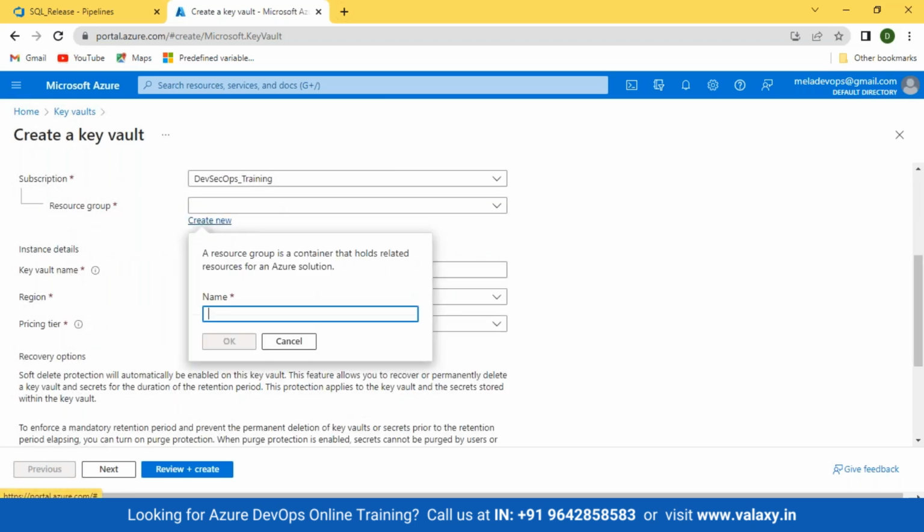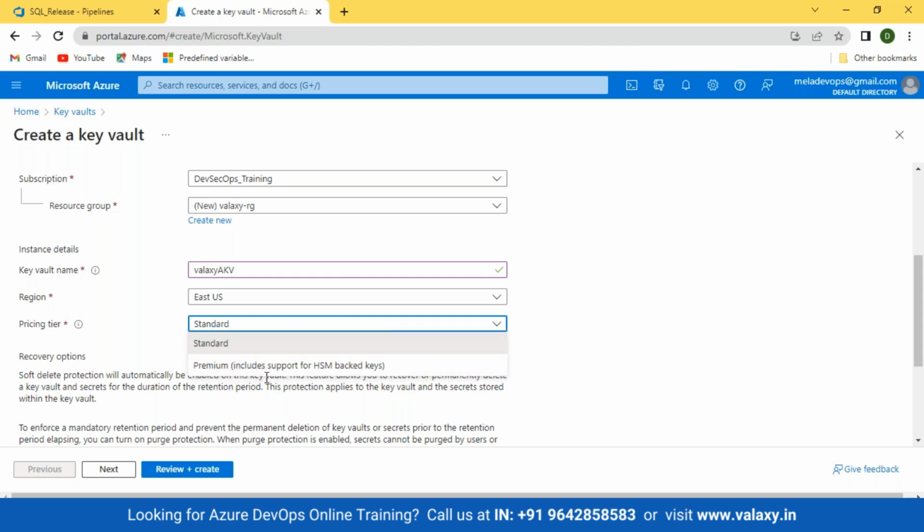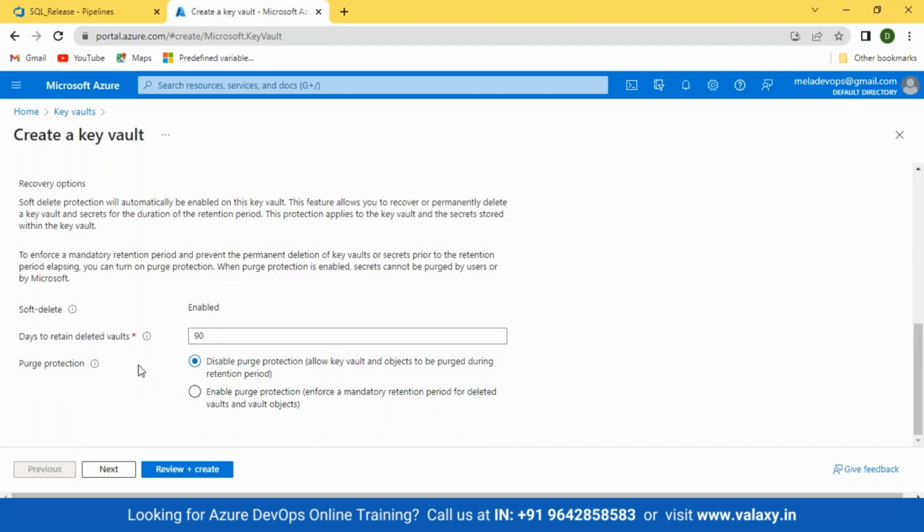Let me go and create a vault first. Let's name the vault Valaxy Azure Key Vault. Okay, pricing tier: standard. We have standard and premium. Premium has an additional layer of support. It has hardware support also. So this is basically an additional layer of security given to you. That comes in premium, which is a costly affair. In my case, we'll stick with the standard one.